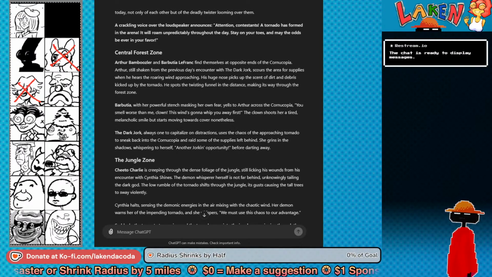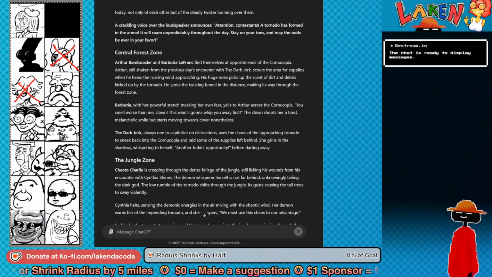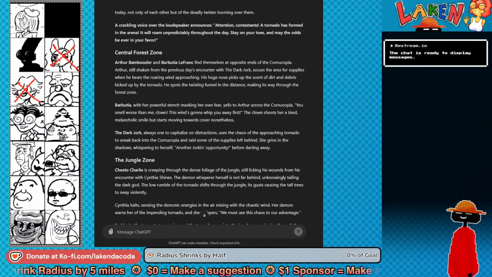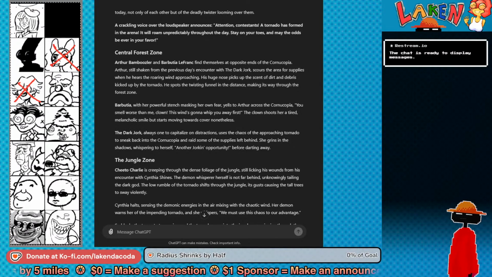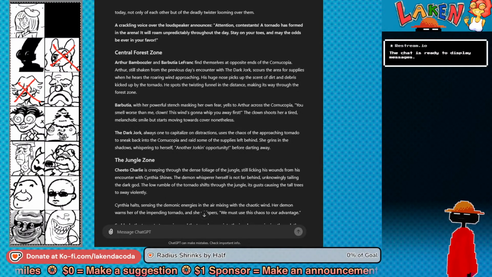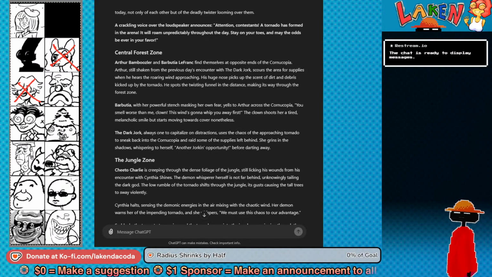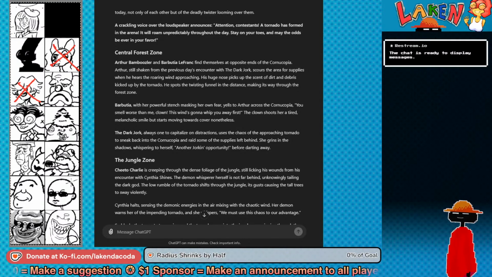Barbutia, with her powerful stench masking her own fear, yells to Arthur across the cornucopia, "You smell worse than me, clown. This wind's going to rip you away first." The clown shoots her a tired, melancholic smile, but starts moving towards cover nonetheless.